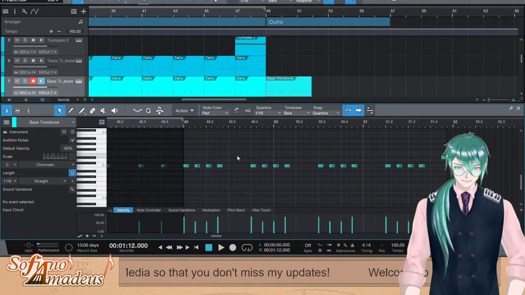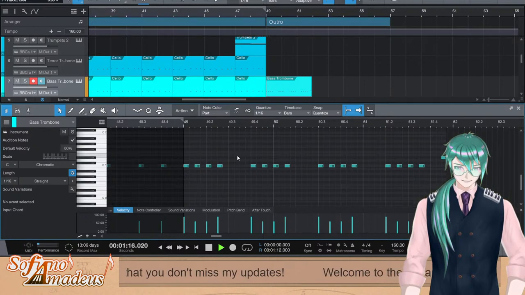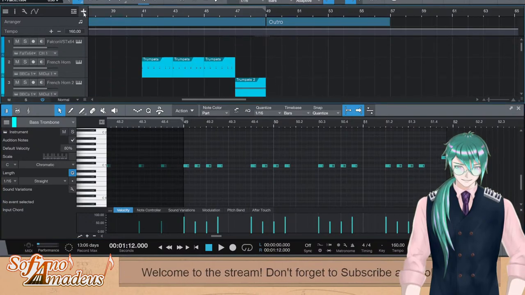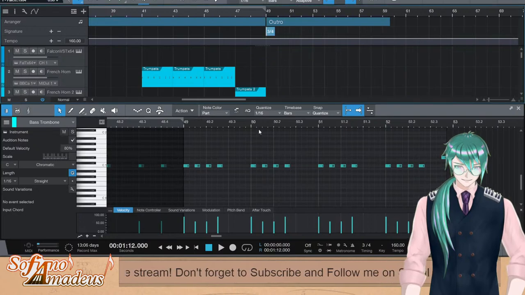So if we count this, it's not a 4x4 time signature, so we have to change that a little bit. So it's okay. I think, firstly, this is a 3x4 time signature, so let's change this to 3x4. Yep.